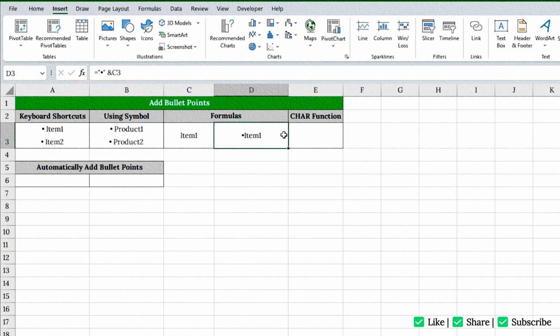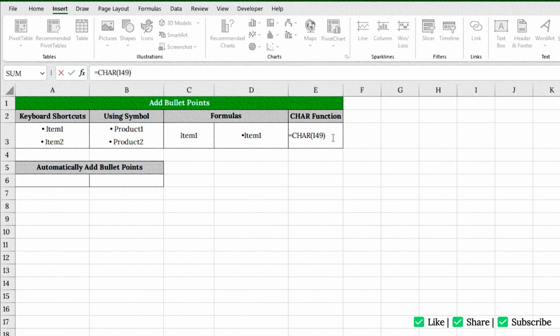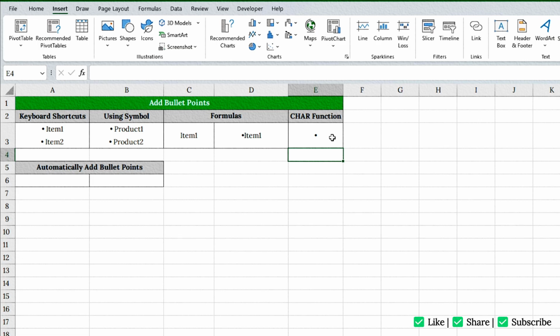You can use the CHAR function to insert a bullet point. In any cell, type =CHAR(149). CHAR 149 is the bullet character in Excel's character set. Press Enter. Done. Finally, we're going to automatically add bullet points using custom number formatting.